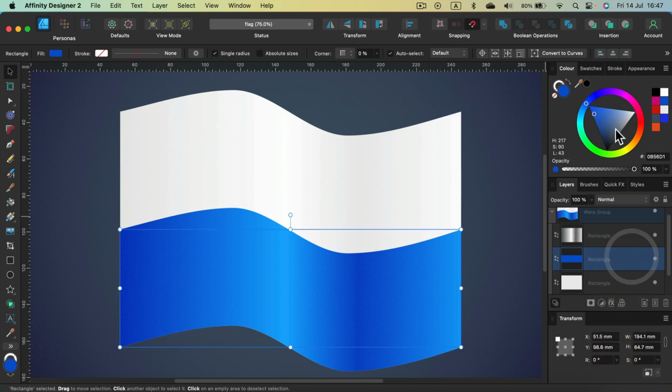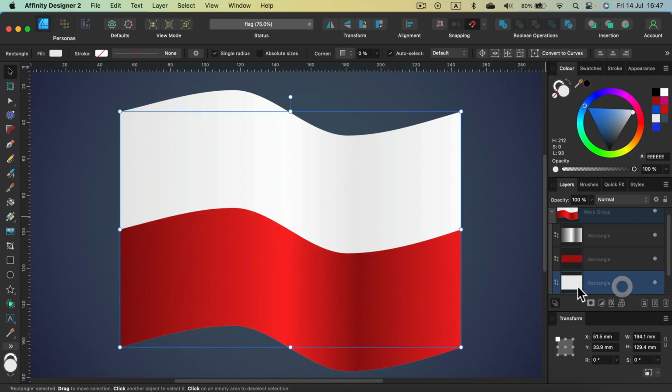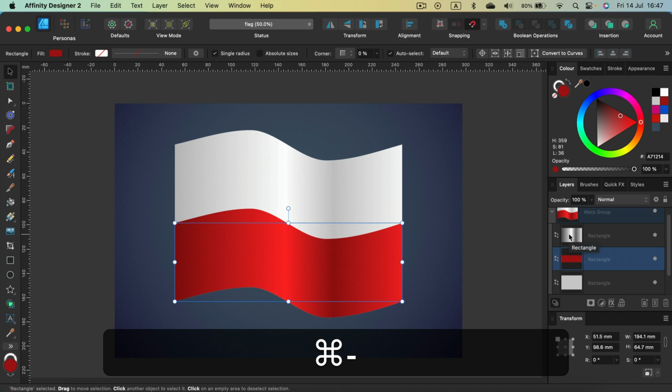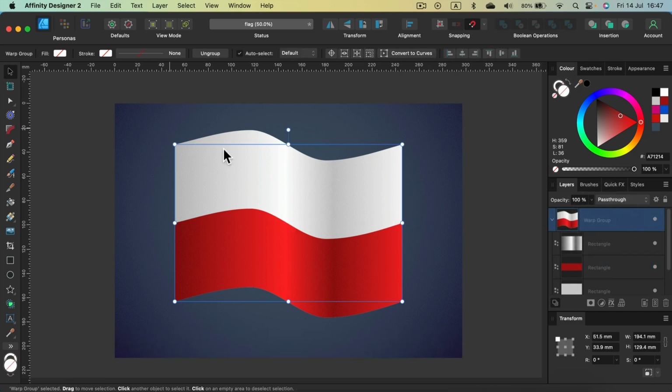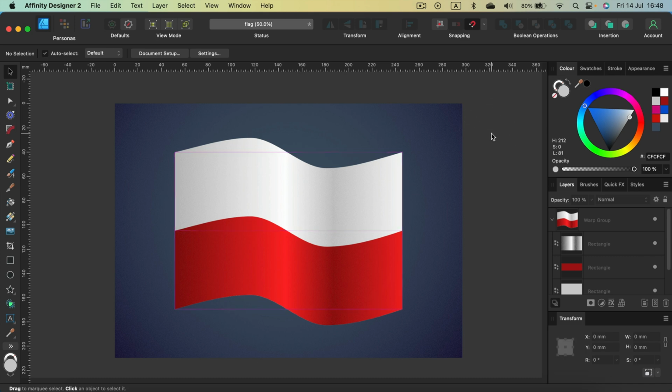All right, let me just go back with the red color as it should be. And for the white color, if you've got white in your flag, make it not completely white, make it a bit gray so we can have light and shadow on it. And here it is. Take a look. We made a nice little flag using the warp group. So that's how you can use the warp tool to make a flag in Affinity Designer. It's all a vector process, so it's all editable.